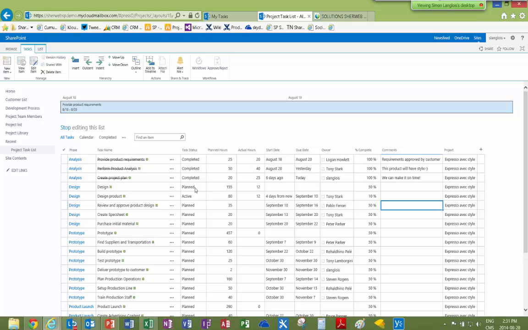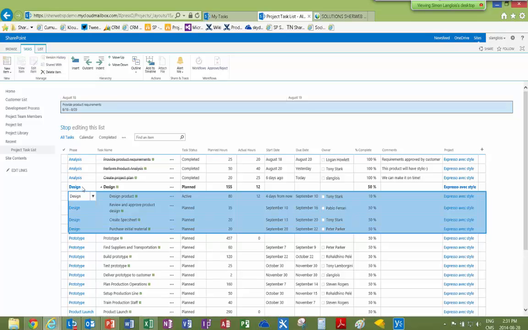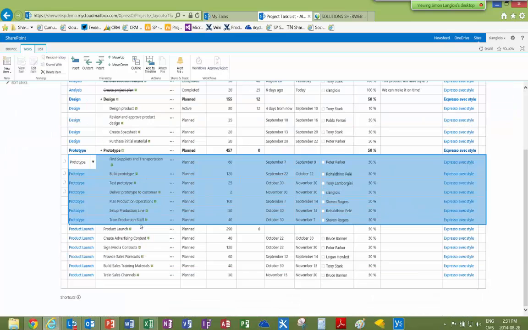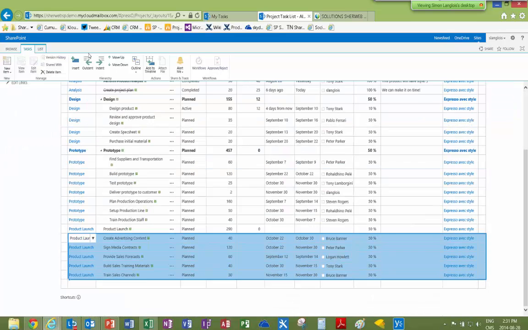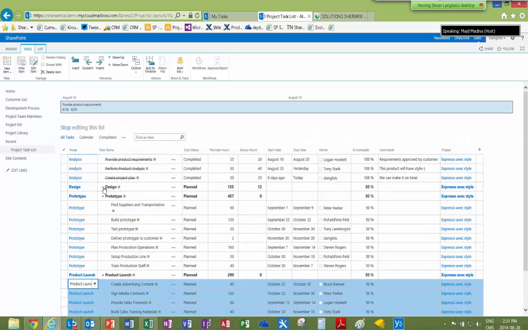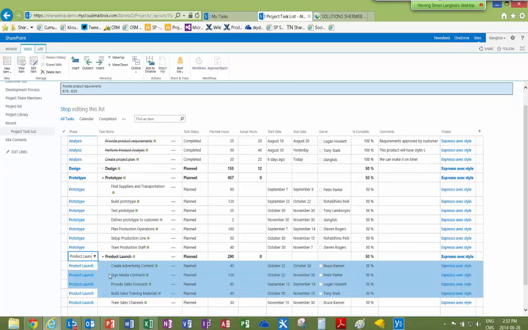Another thing that I would like to mention here, the design. So that's your first section. Well, first of all, I'm going to indent. What you can do now in 2013 is you can go with several tasks and indent them under, let's say, a mother task. So all those tasks here are under design. Same thing with the prototype task here. I'm going to indent them under prototype. Same thing here for launch. So this way you can just cover up those designs. Let's say your design phase is completed. You don't want to focus on that. You're going to focus on the other one.